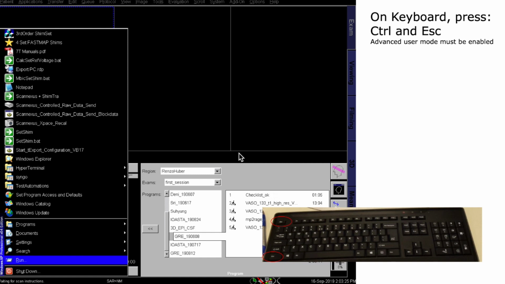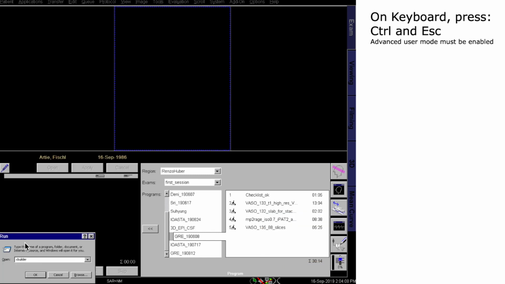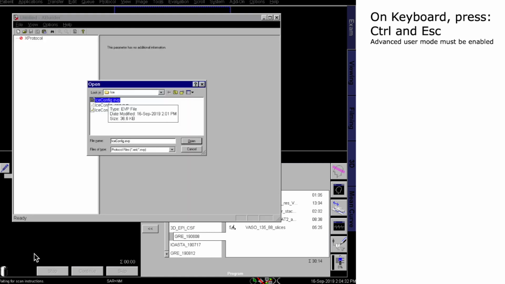You can access this Expeller by pressing Control and Escape at the same time, which on a VB17 system would give you a window like this one, and you have this run option here. Then when you click it, you get this field that you can use to type in certain commands and start, for example, the Expeller tool. So just type in Expeller here, and then you will get this editor.